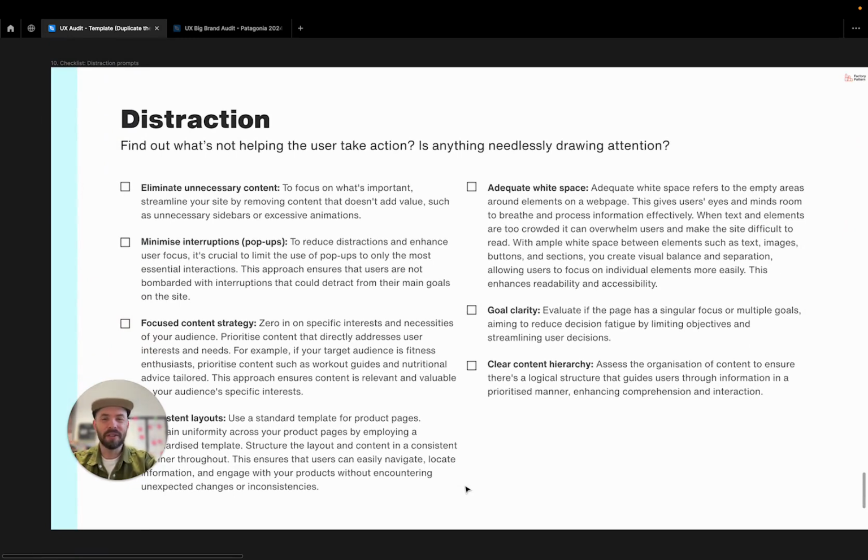distraction. So find out what's not helping the user take action, and we want to look at things that are needlessly drawing attention, and our goal is to focus users on where we want them to go and also where they want to go. So if you understand their goal is, I want to buy this product, then how do we get them to that product and help them to buy it? I know that seems really simplistic, but you wouldn't believe how many e-commerce websites I come across where there's so many products that you're so distracted by what to choose, you can't even get to the point of buying that product. So understanding where you want your users to go and what you want them to focus on is really, really important.